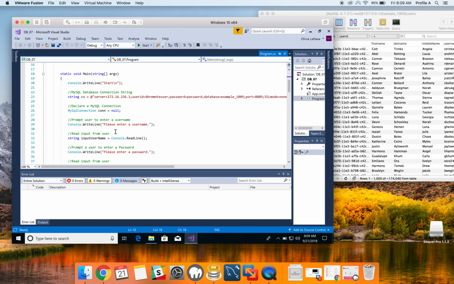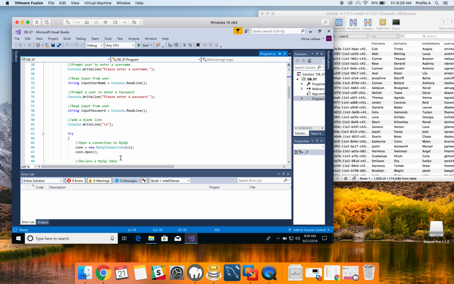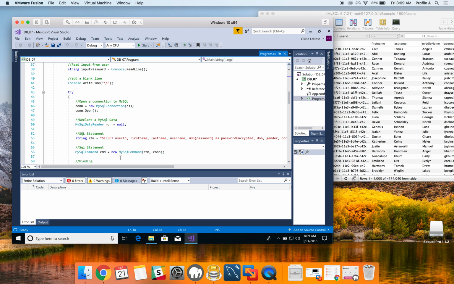And then here it comes with the prompt to enter a username, and then another prompt for the user to enter a password. And then in this try statement, this is where we're calling to make the connection physically to SQL.